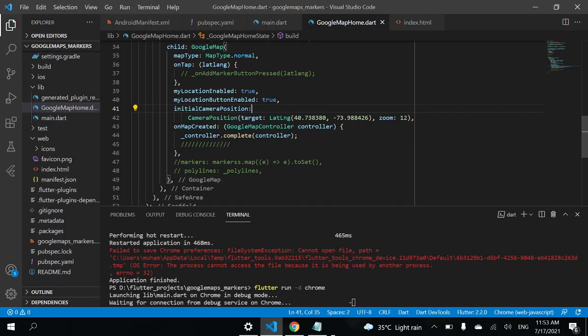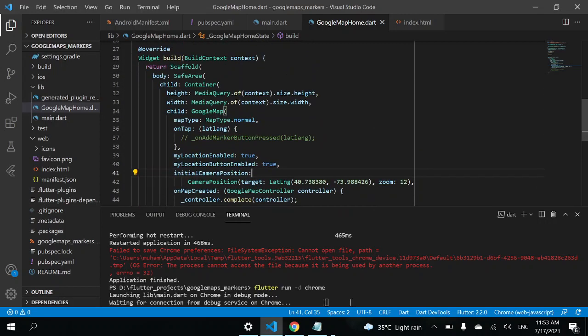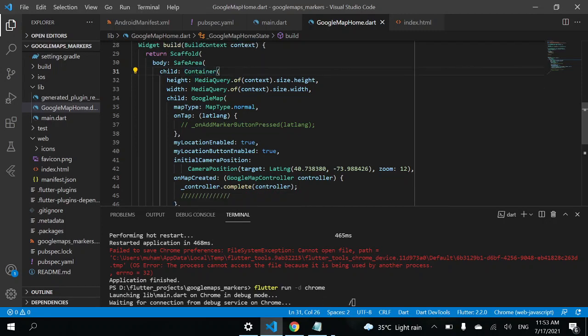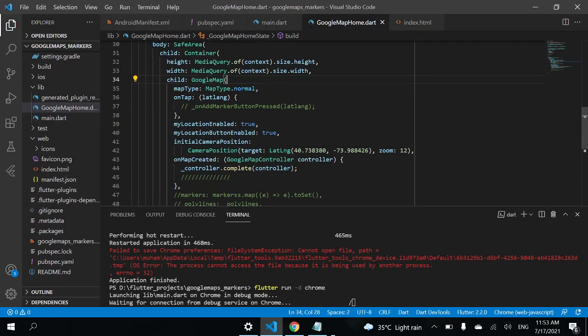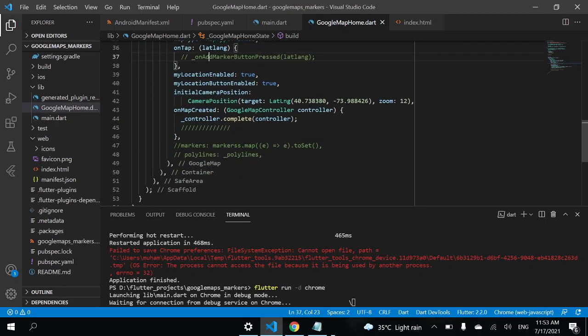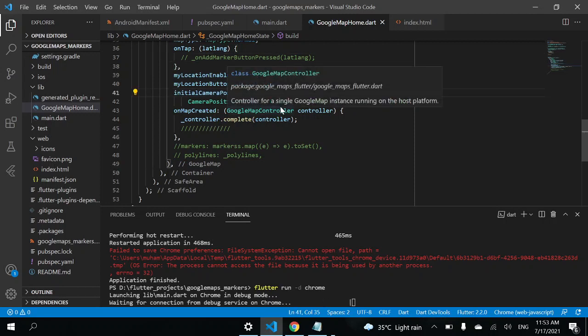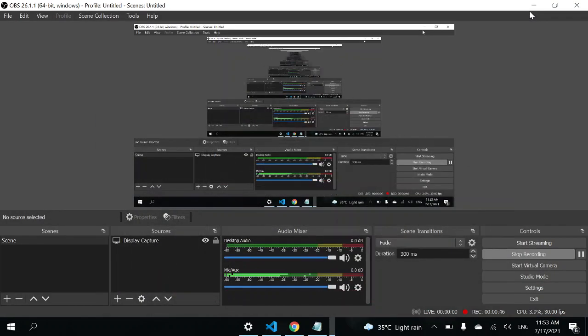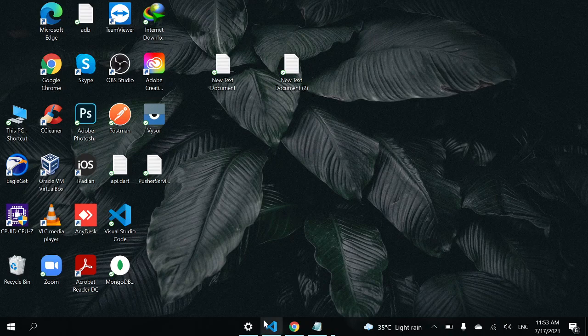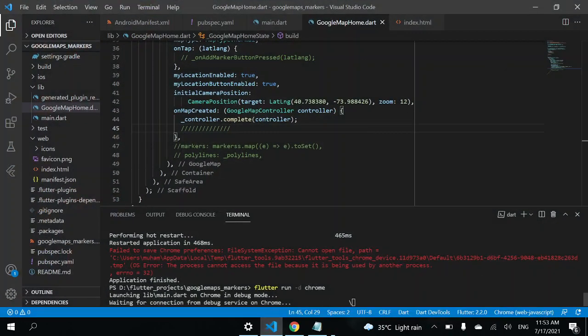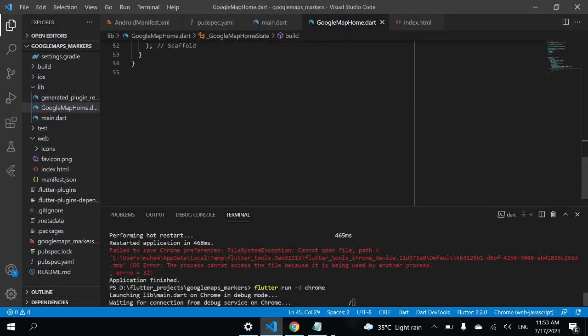For the code, this is the simple code that I have already written. You can see that we have a container. Inside the container I am using Google Map, and you can see that we don't have anything enabled inside our Flutter web Google Map. Let's say we don't have any markers, so let's see after running what is the exact output that we are getting.